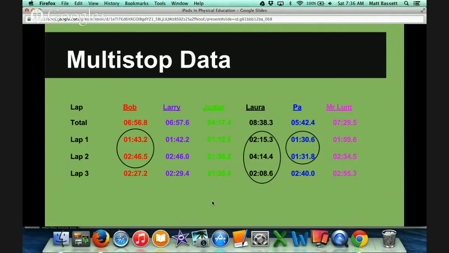You can also see Laura showed the same thing. It looked like this student ran really fast in the first lap in the 2:15, and the 4:15 tells me that they were spending a lot of time walking. Then if you look over to Pa over here, I've got a 1:30 first lap and a 1:31. That shows me a lot of good consistency in their running speed for the first to second lap. It looks like they got a little tired for the third lap.